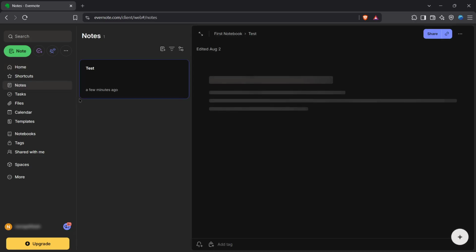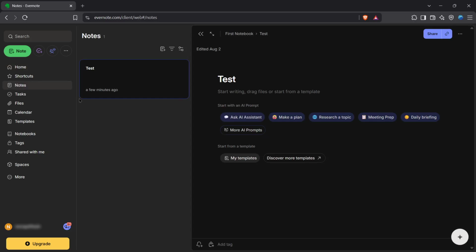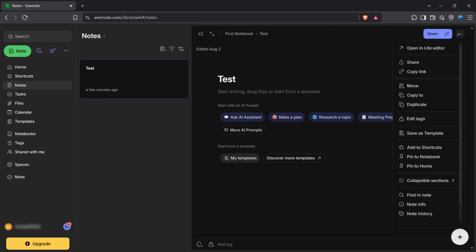Click the More Actions button in the top right corner to open the menu. A drop-down appears with several options including Print, Share, Move to Trash, and Note Info. From the menu, click Print.